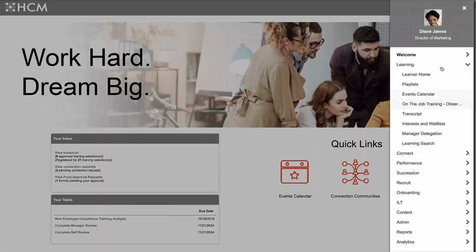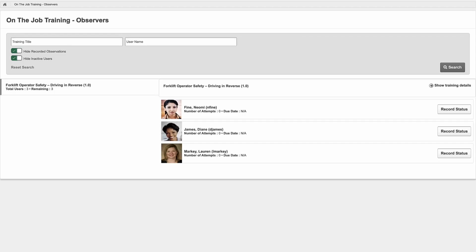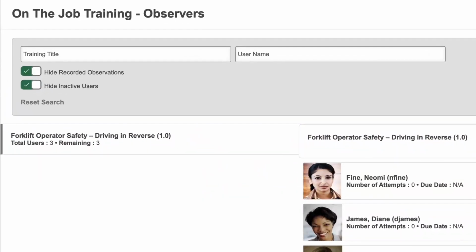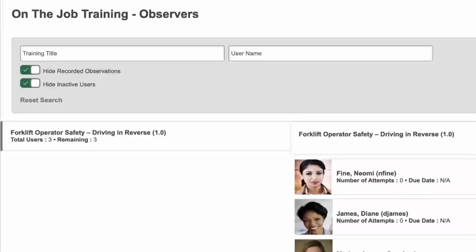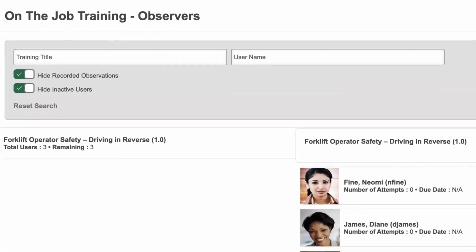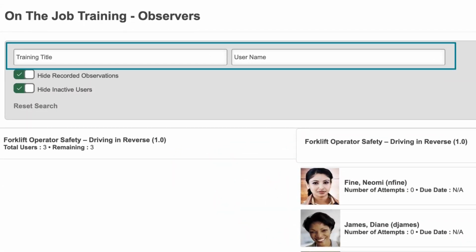Observers must complete the on-the-job training from the On-the-Job Training Observers page. On this page, observers will see a list of all the trainings they need to complete. This includes the title, version number, course code, and the number of users requiring observation. If an observer has multiple OJTs to complete, they can filter the list using the search box.